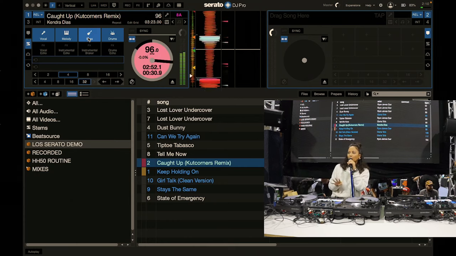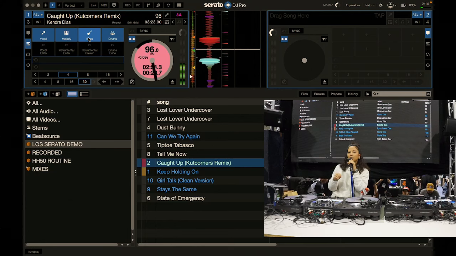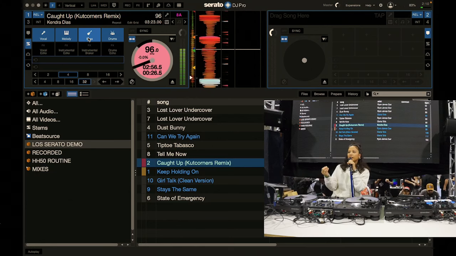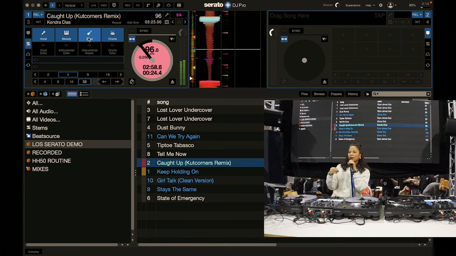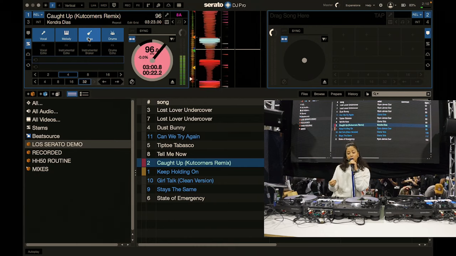And for our fourth stem effect, it would be the drums echo out. This will leave the vocal, melody, and bass, just echoing out the drums.